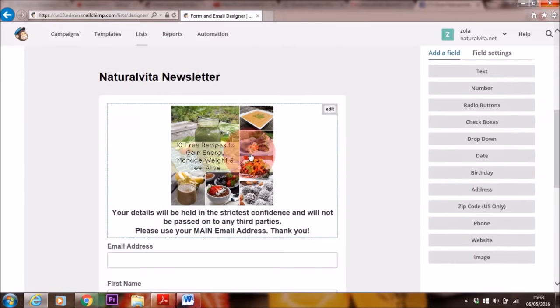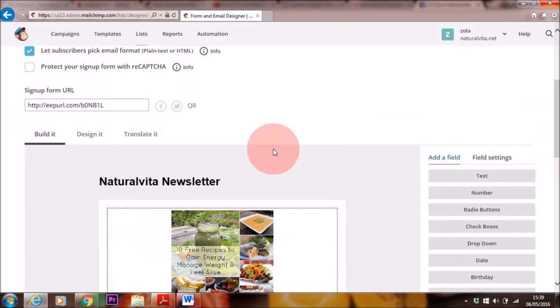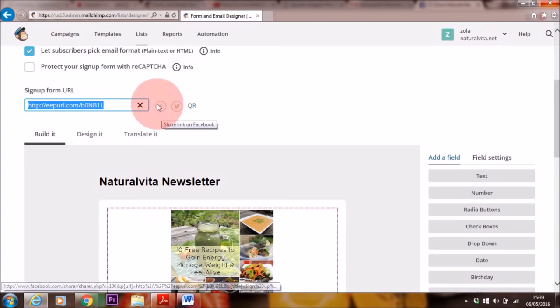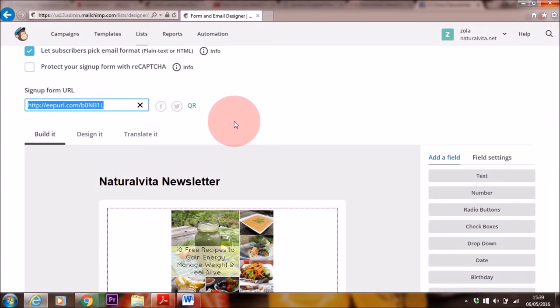As you can see, I've already made some modifications to this form, but this is one way that people can actually sign up to your mailing list. Now if I scroll back up, as you can see here, this form comes with a link. So this is the link for this form, and you can place this link anywhere you like. You can place this link in your Facebook page, you can place it on Twitter, you can place it on Instagram, you can even place it on your website so that people can then sign up to your mailing list.